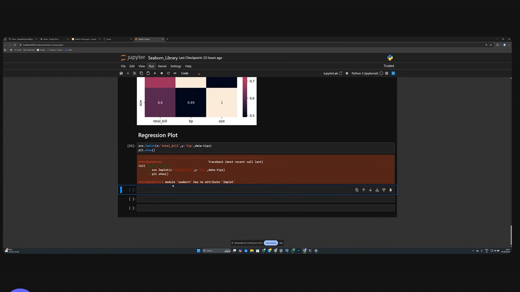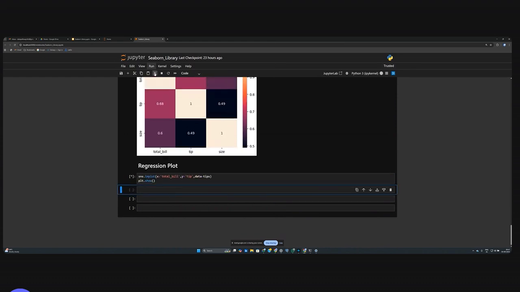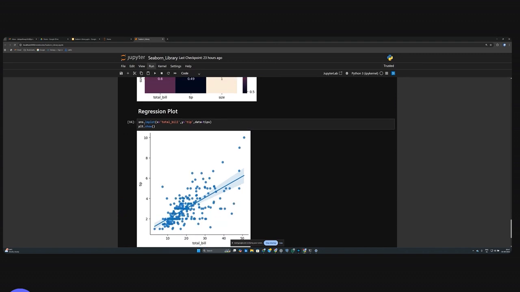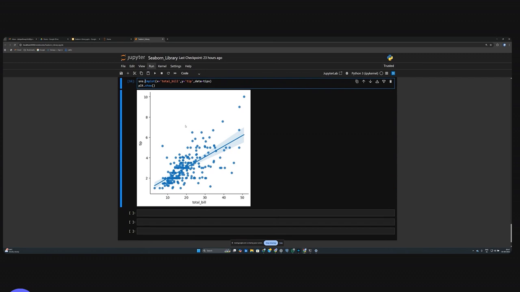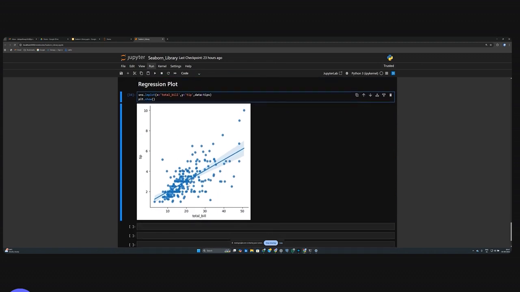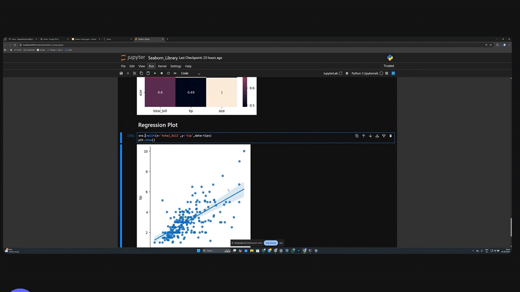So it says module Seaborn has no attribute implot. Okay, this is LM, not I. I typed it incorrectly, this one, the first letter is L. Now you see the plot has picked up the total bill and tips, how much we paid.